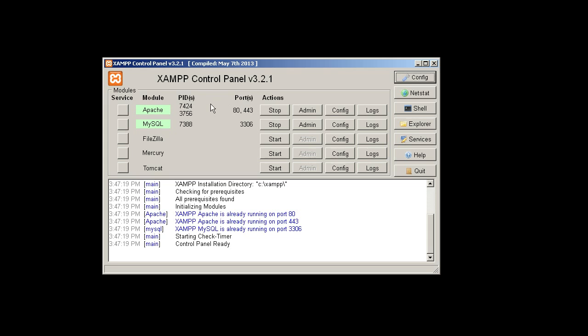Once you have it running, if you need to stop it and restart it for whatever reason, sometimes that can help solve some common errors you might see. You can just press stop and then press start to start it once again, and just make sure they're green and you're not getting any kind of errors.